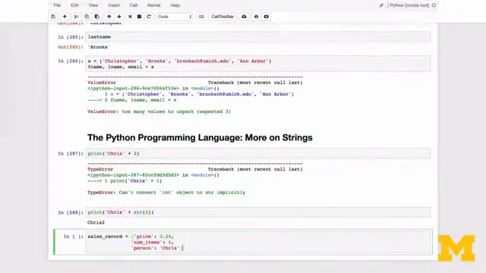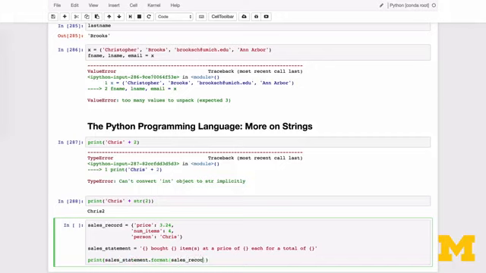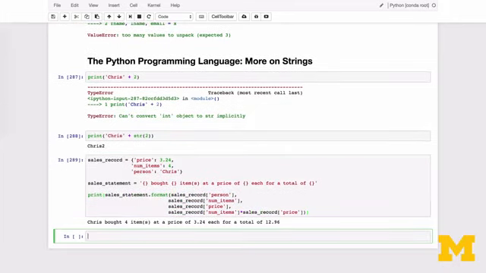Imagine we have purchase order details in a dictionary, which includes a number of items, a price, and a person's name. We can write a sales statement string, which includes these items, using curly brackets. We can then call the format method on that string and pass in the values that we want substituted as appropriate. Now, the string formatting language allows you to do much more than this.